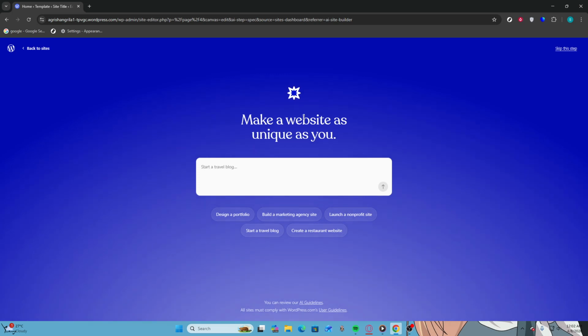When the loading is finished, you will receive a message prompting you to make your website unique. This is your opportunity to customize the site to reflect your personal or organizational branding. At this point, type in Create an Online Course Website in WordPress using LearnDash in the designated input area. This text will serve as a guide for the AI as it continues to develop your site. Ensure you enter this accurately before moving forward.